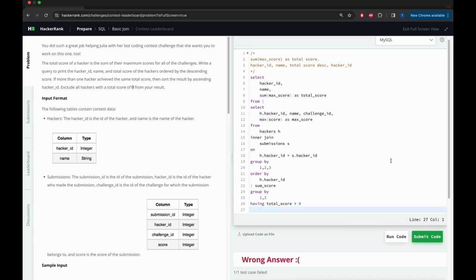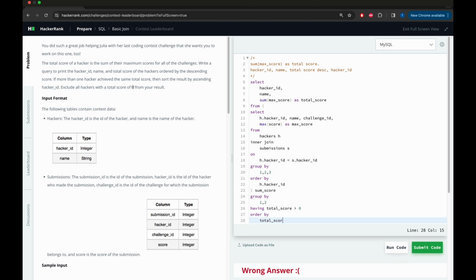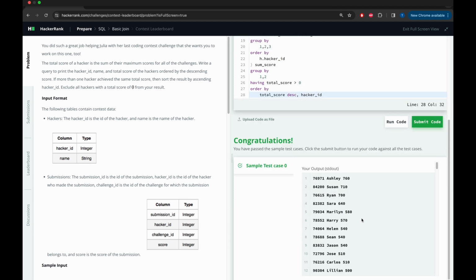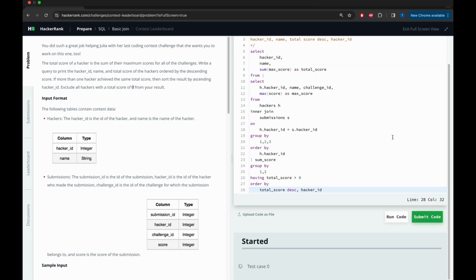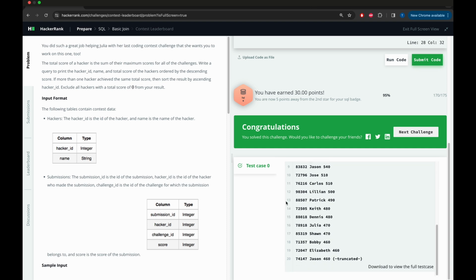The last thing we need to do is order by total score in descending order. And if they have the same total score, then we order by hacker ID in ascending order. We run that. Alright, so I passed the sample test cases. Submit this. Right, so here's the expected output that matches with my output.